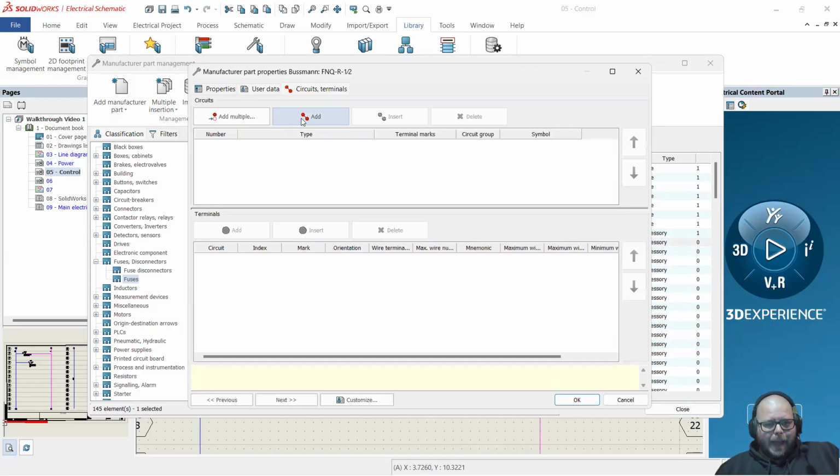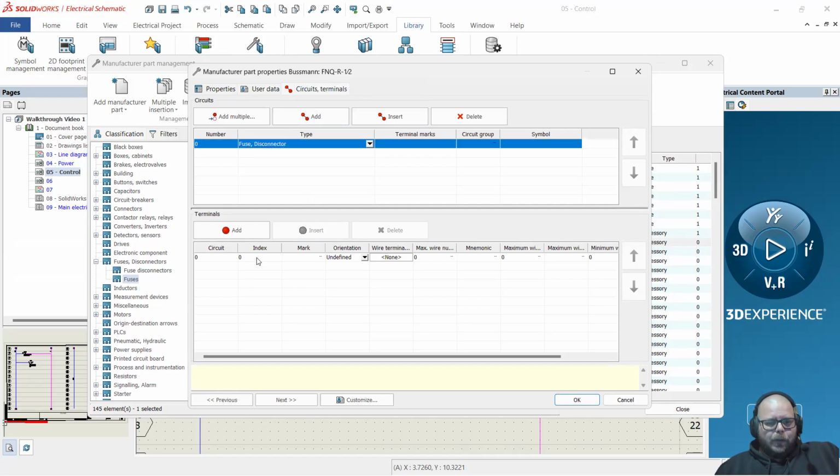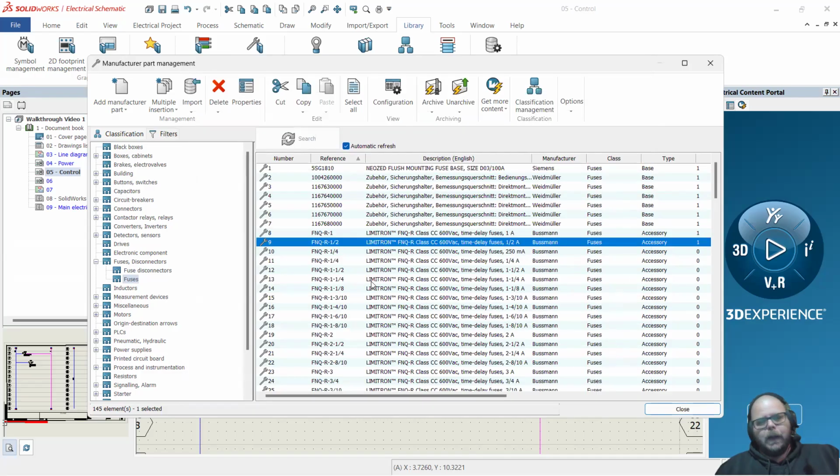Coming in here, circuits, add, fuse disconnector, two contacts so that the symbol is happy, and hit OK. Now that one's got it. So that's one of the pitfalls of importing. I imported probably this morning 100,000 manufacturer parts across various things, planning ahead for doing more of these how-tos. One of the pitfalls is the circuits aren't going to line up right. They don't seem to think about what the default SolidWorks settings or symbols are when they create those libraries. So that's one pitfall.